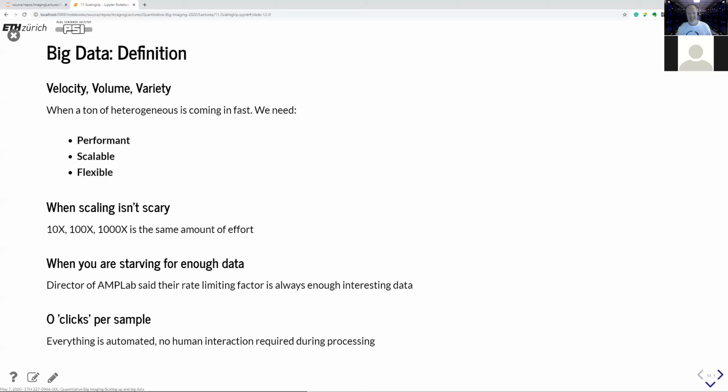So the scaling shouldn't be a problem. We should essentially be able to do the same thing on 10, 100 or 1,000 times the data amount. Your effort should be the same, but the effect should be that the computer, of course, will work a lot more.